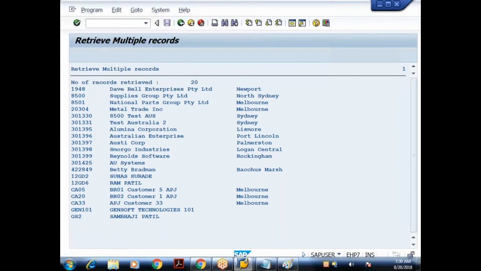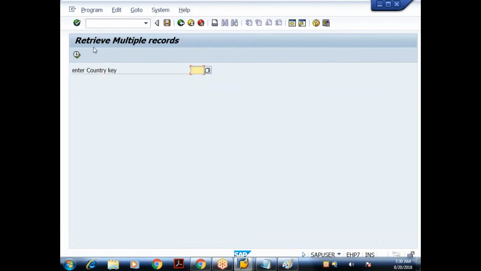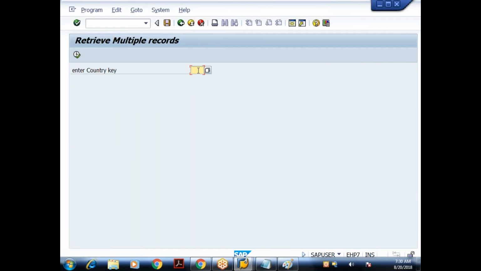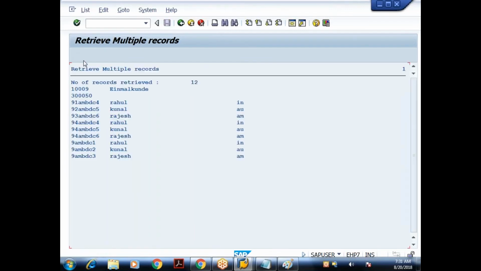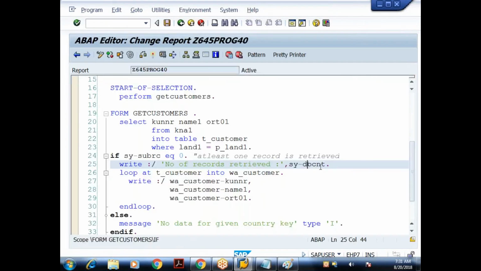Right. Okay. Now here, when I'm displaying, I got the data. Number of records retrieved: 12. How many records did I get? 12. Might be there are some customers who don't have any country key, so it is retrieving those records. I got 12 records.